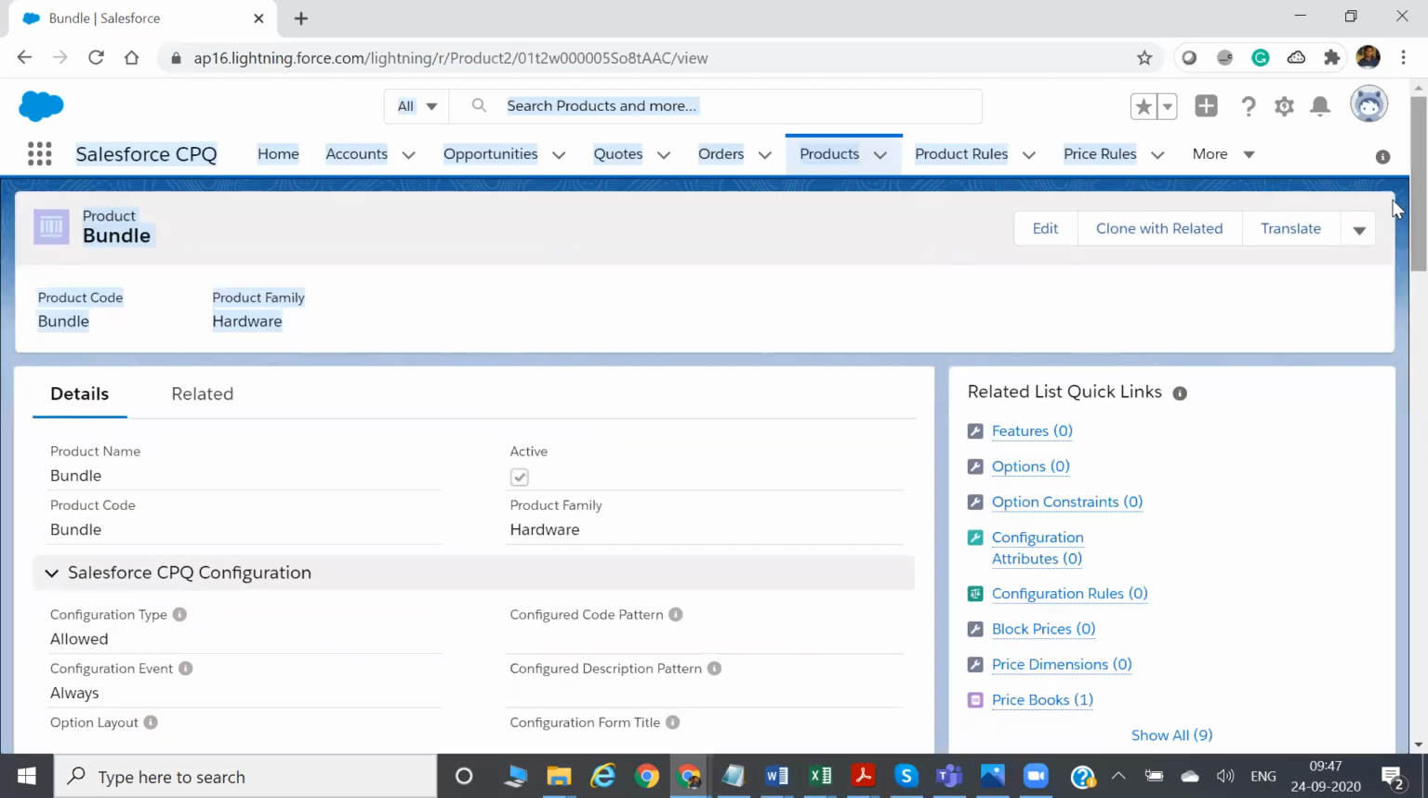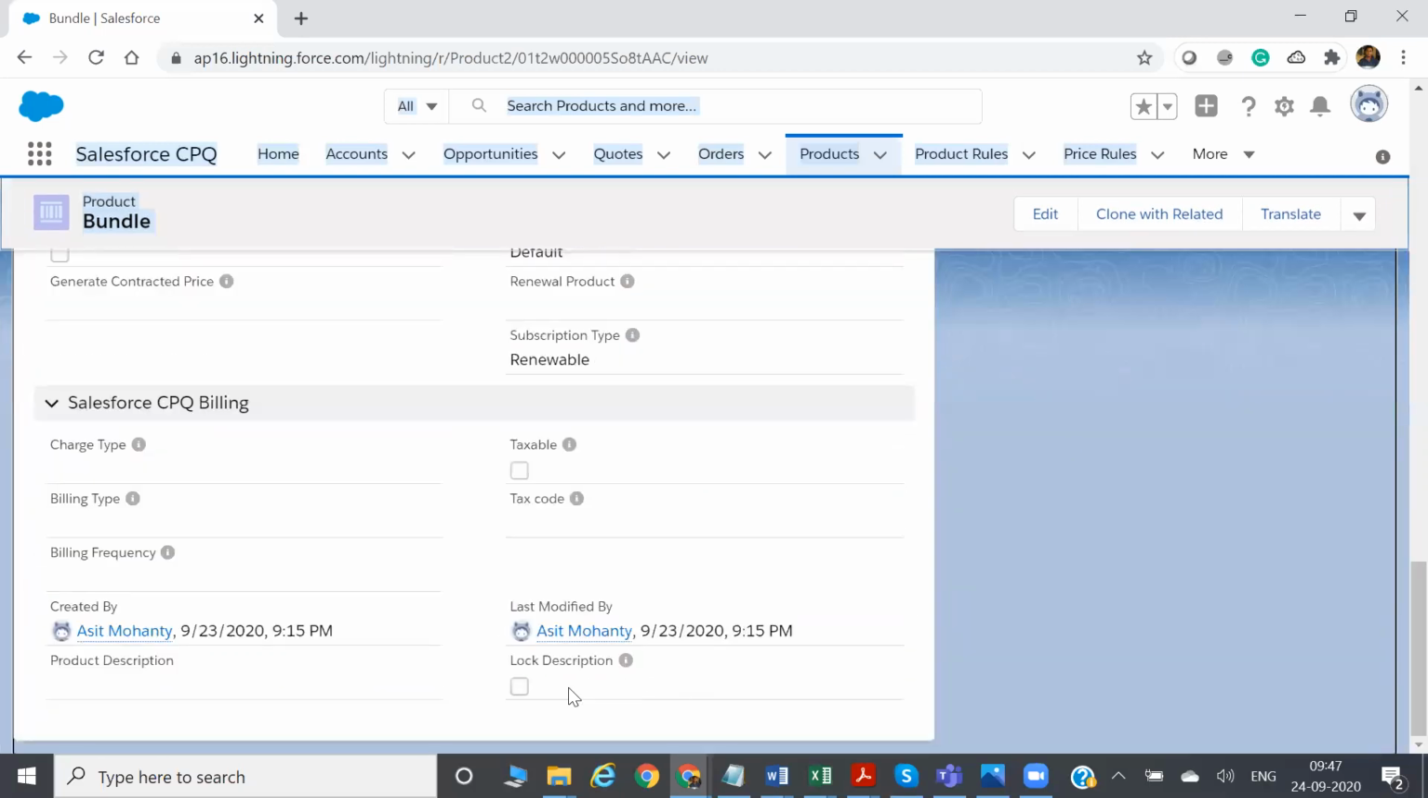Whenever you get the list from the client, they will mention whether you want to lock the description or not. Locking the description means you can't edit it. If the description is locked, it is just like when we make the deployment checkbox locked.